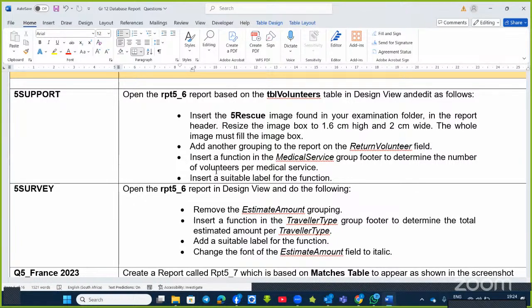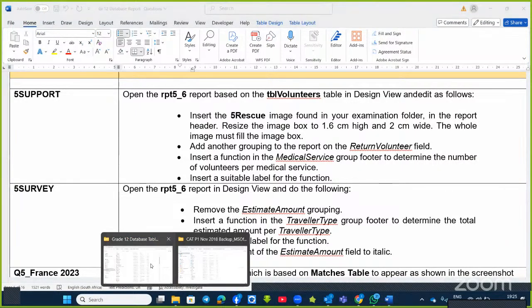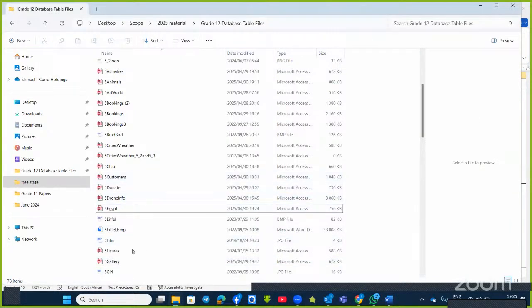They keep asking the same type of question: grouping, sorting, doing calculations, and other. That is how the report is. Only in a few instances do you see the header with an image, and then they want you to do the same, right? So let's open 5 support, and then we'll see what we need to do over there.